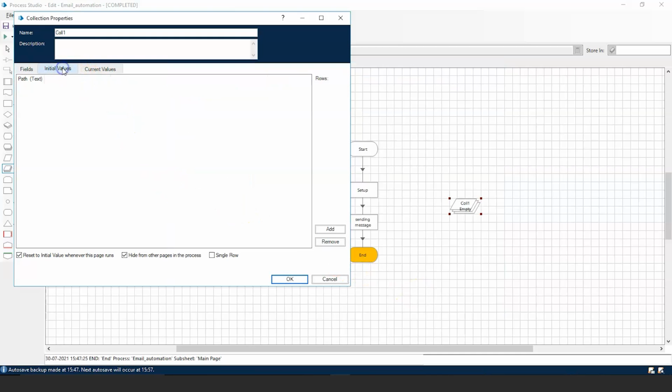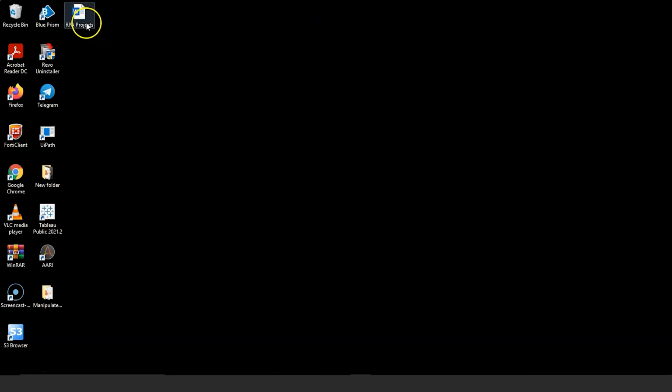Next go to initial value. In initial value click on add. You can add multiple paths here and attach how many ever attachments you want. For now we'll attach only one attachment. So you need to provide the file path here. So we'll go to the desktop. So I have this article on desktop. So I'll attach this article in the email.